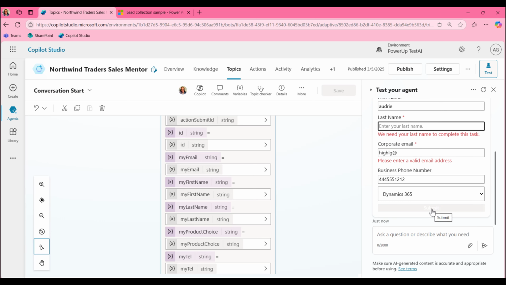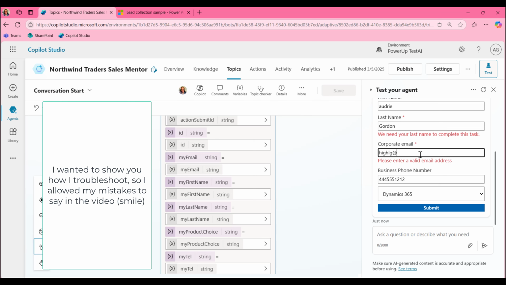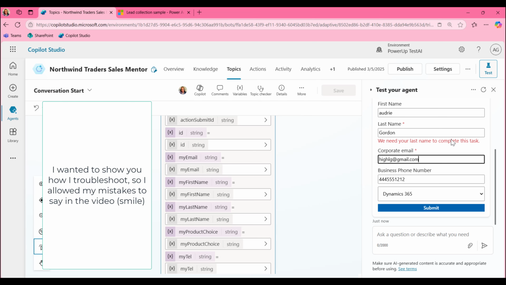Our error checking kicks in. Aren't we excited about that? Error validation is possible with these forms, right? So it's telling me I need a last name here. Now, that's not a valid email address. I really love that. It's checking that they put a valid email address. And now I'm going to submit it again.